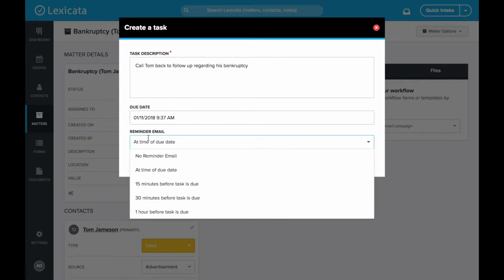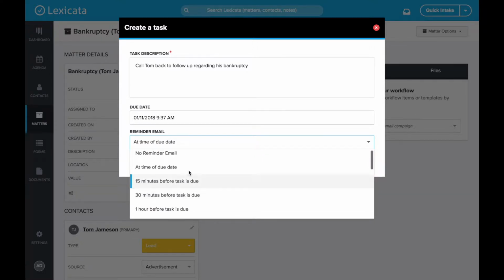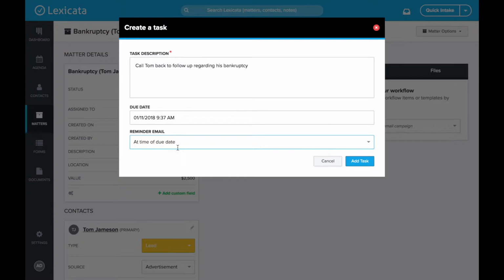So you have a few options with reminder emails. You can do it at the time of the due date. So I would get a reminder at this exact time. You can do it before the due date. So, a couple hours before. So depending what the task is and, when it actually needs to be done, you can set your due date accordingly. So that's it. You just click add task. That's all you have to do.